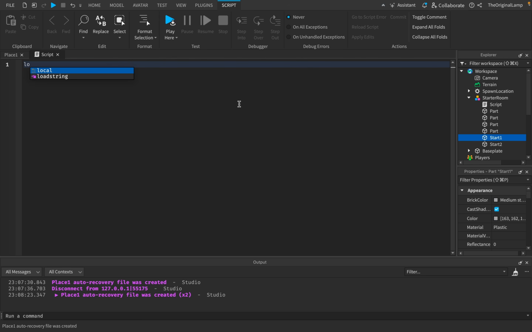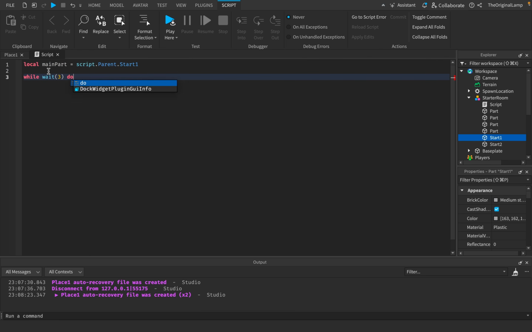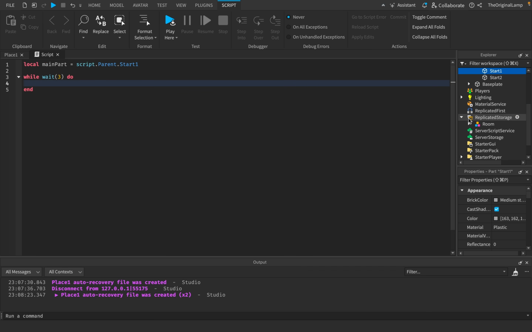I'll say local main part is equal to script.Parent.Start1, okay? And then let's actually just make a while loop, okay? So while true, wait 3 seconds. So every 3 seconds, what I'll do is I'll create a brand new version of this room, right? So I'll say local new room is equal to game.ReplicatedStorage.Room:Clone().